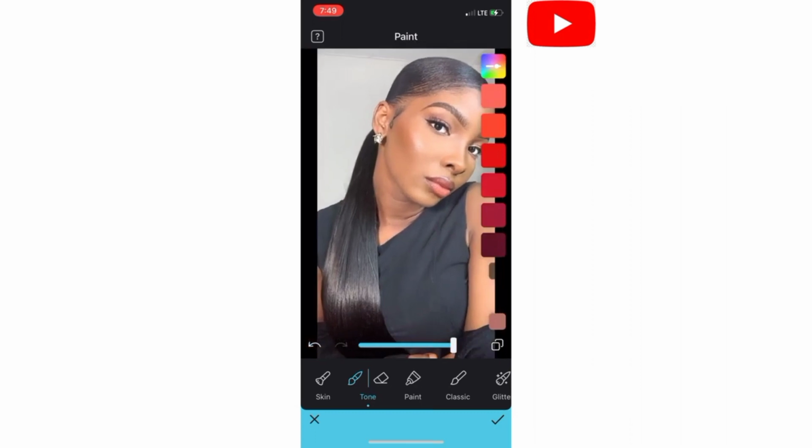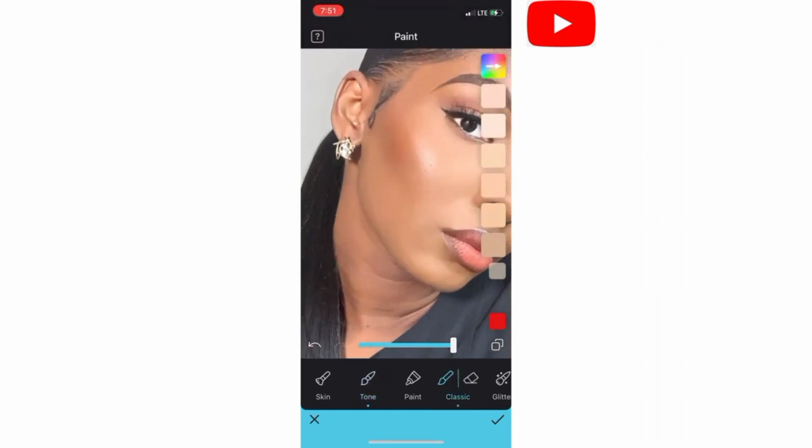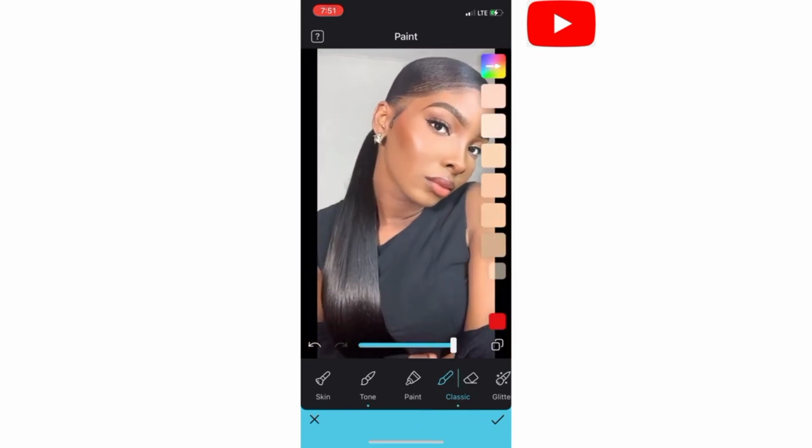Then I'm going to select the red color from the tone option. I think I want to use this classic brush, so I will tap gently on the cheek here, just to add more blush. So what I had originally done, you can toggle it back and forth to increase or reduce it.